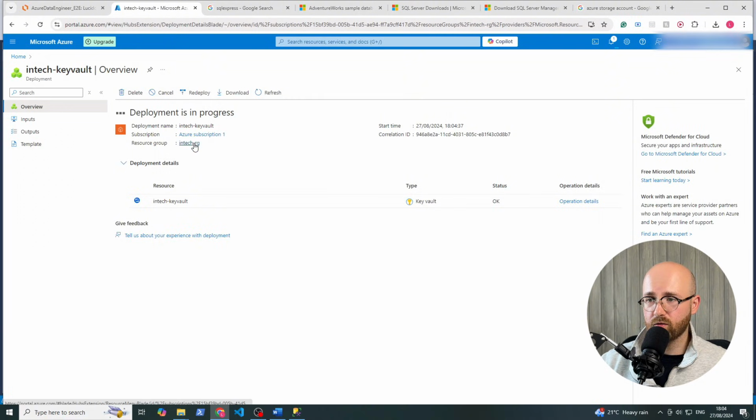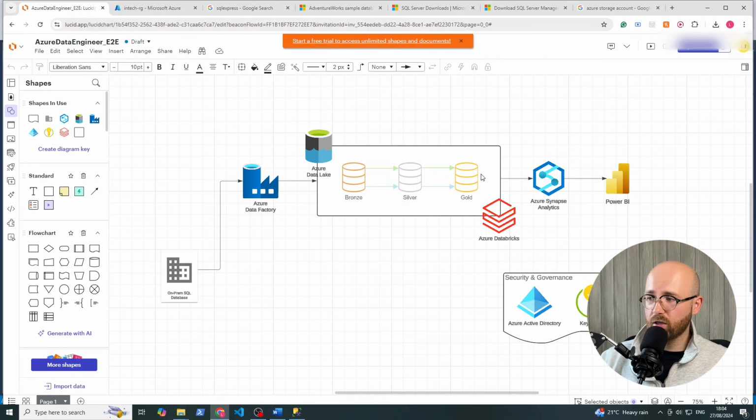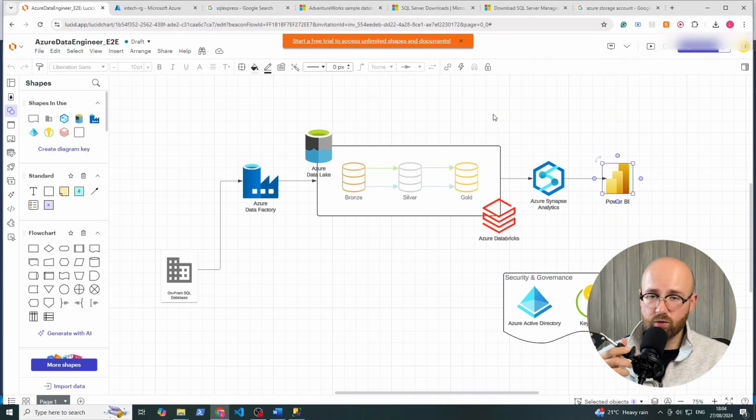And then back to the resource group. Now that is deploying. So that's all of this done except now Power BI. So to get Power BI to work, you essentially need a Windows machine.